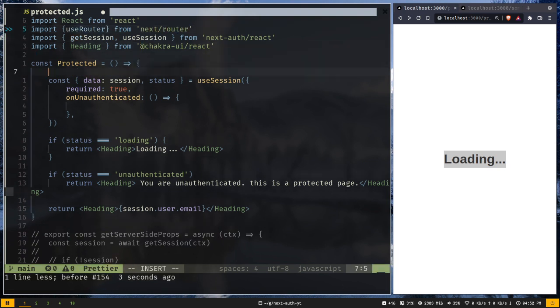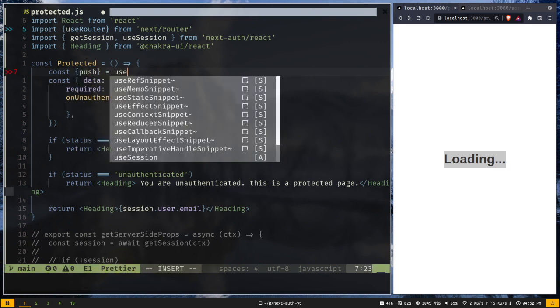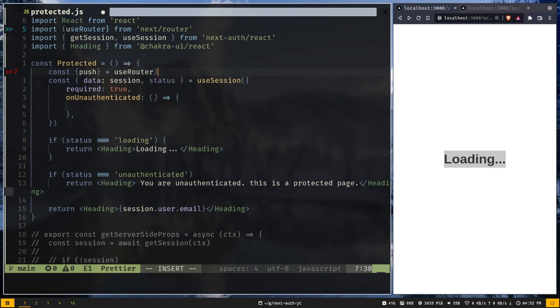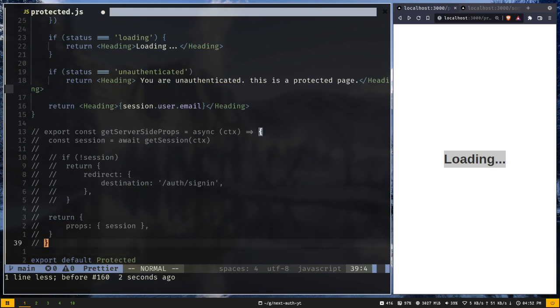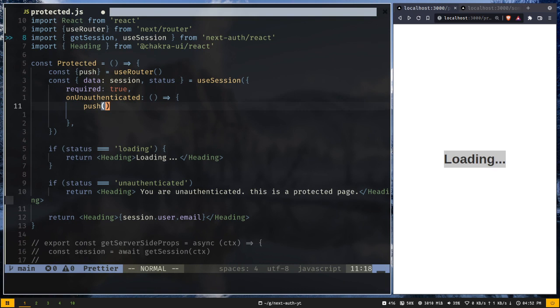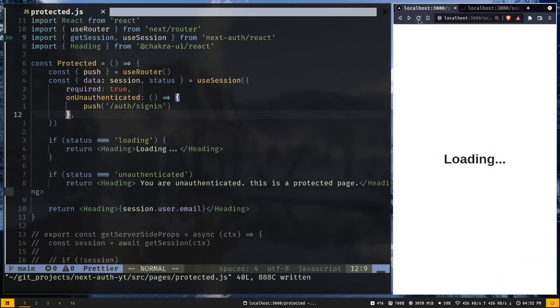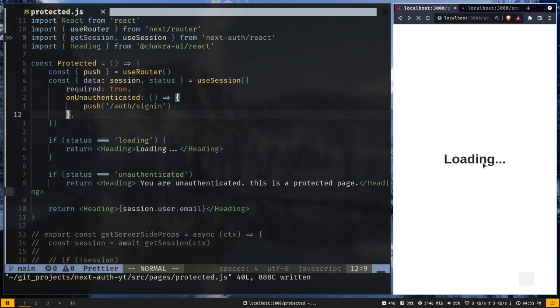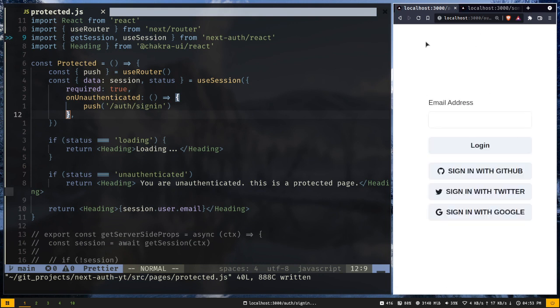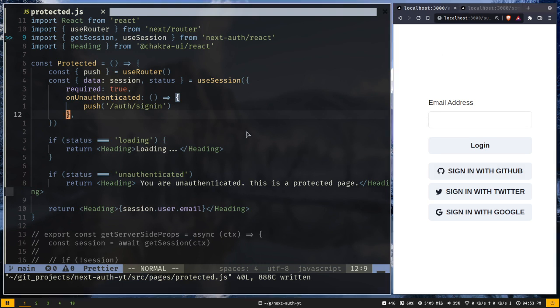So let's get the push method. And let's call the push method. And I'm just gonna copy the URL. So I will refresh this page. And you can see it is saying loading. And now it has redirected me to the sign in page without any page refresh. So this is how you can protect a page using the useSession hook from client side.